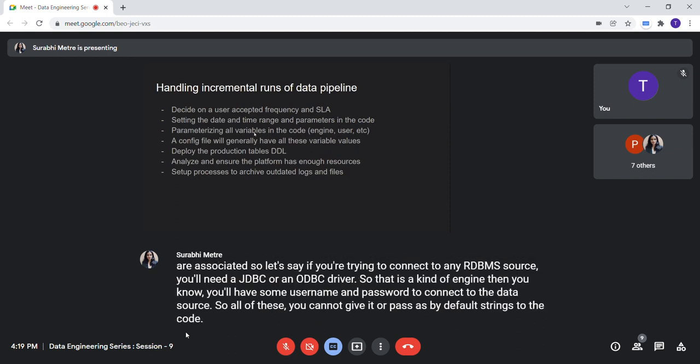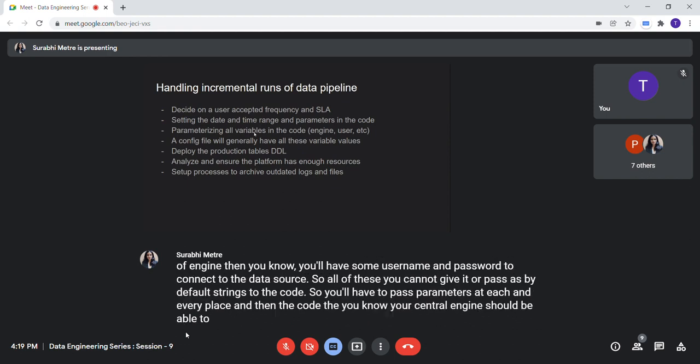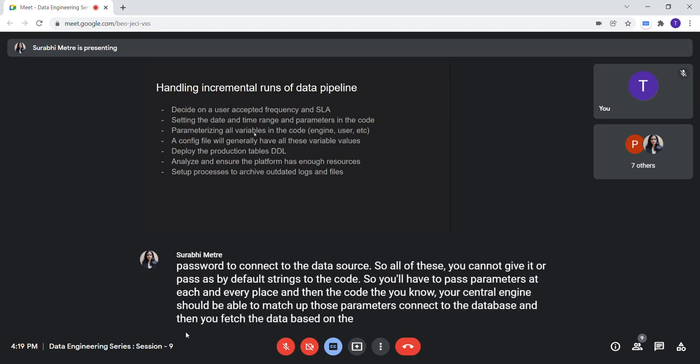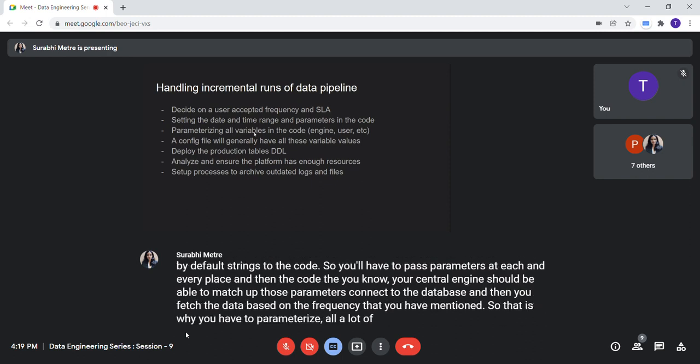So you will have to pass parameters at each and every place, and your central engine should be able to match up those parameters, connect to the database, and then fetch the data based on the frequency that you have mentioned. That is why you have to parameterize a lot of other parameters as well.